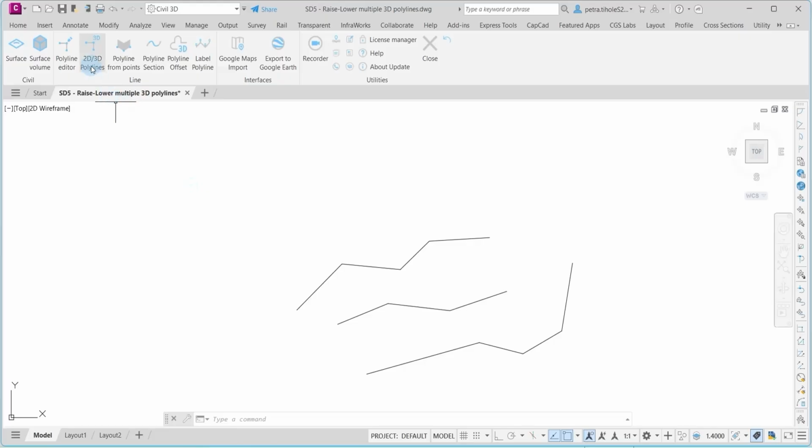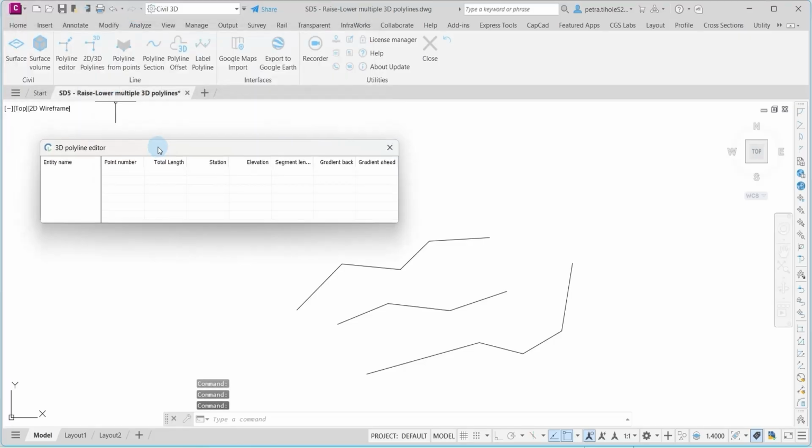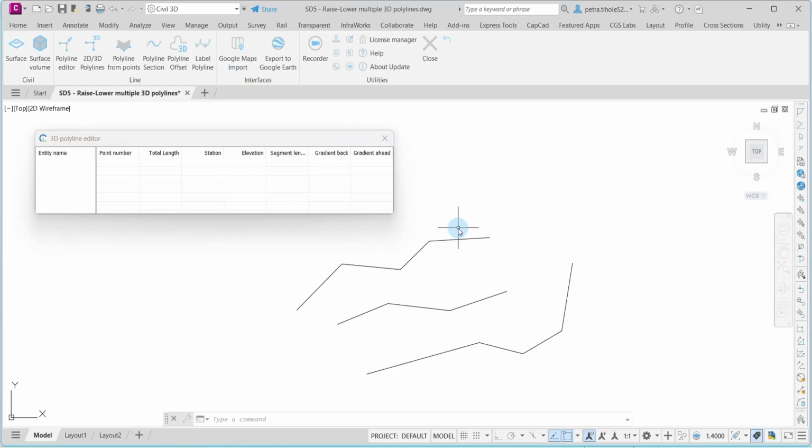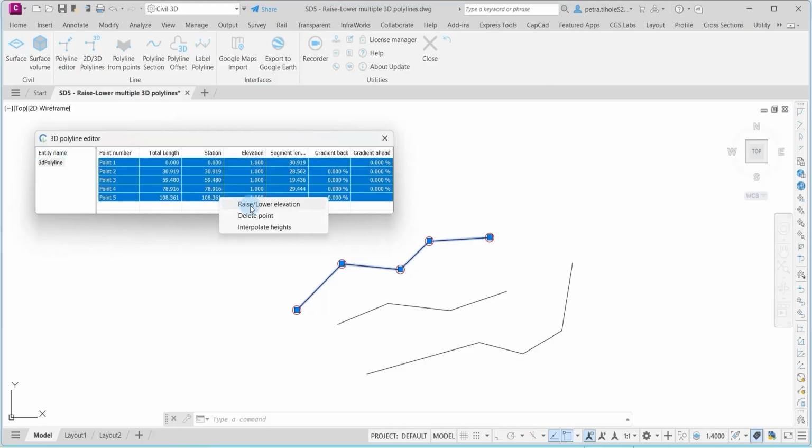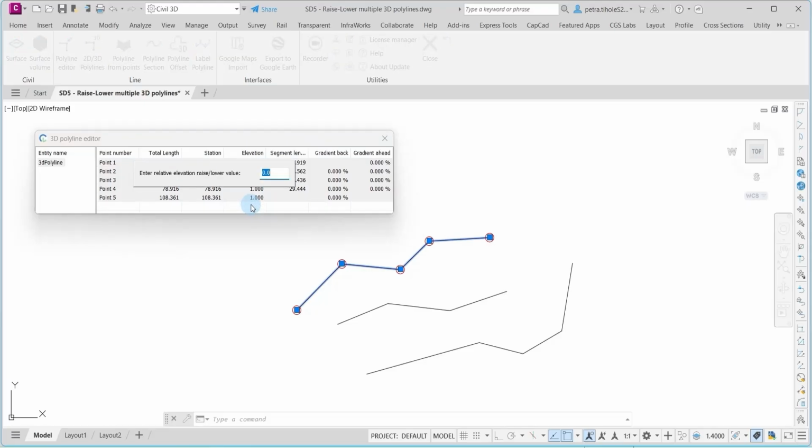When we open the Polyline editor, we have several options available. One of them is the ability to raise or lower a 3D polyline by any value we choose. In previous versions, we could only raise or lower one 3D polyline at a time by selecting cells in the table and then right-clicking to run the option for lowering or raising the elevation.